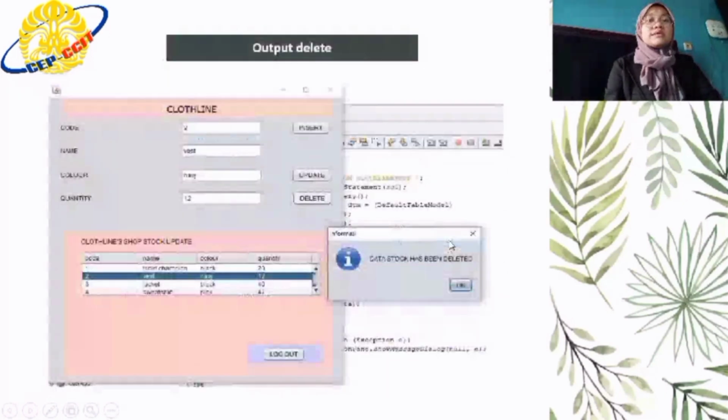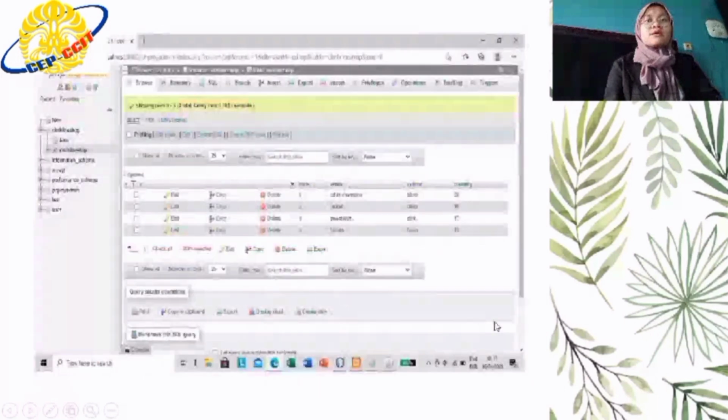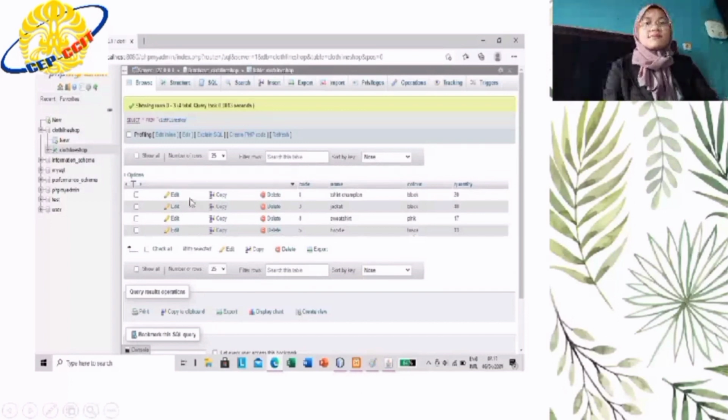And this is the output for the delete button. The admin can delete whatever items they choose, and it will show "data stock has been deleted" if the data is deleted successfully. And the database in MySQL will be deleted as well.